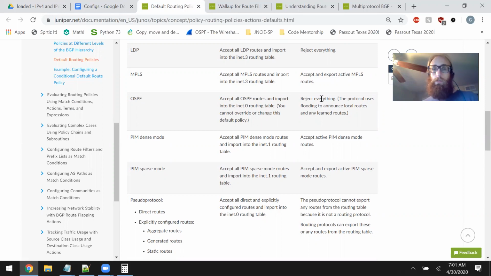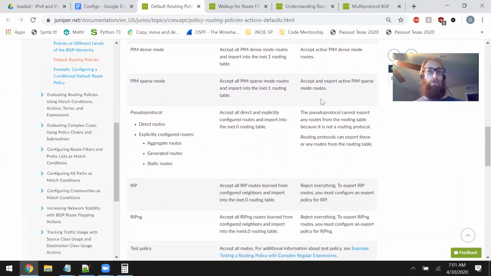MPLS, accept all MPLS routes and import into inet.3 routing table. Export, accept and export active MPLS routes. OSPF, accept all OSPF routes and import into the inet.0 routing table. You cannot override or change this default policy. On export, reject everything. The protocol uses flooding to announce local routes and any learned routes.